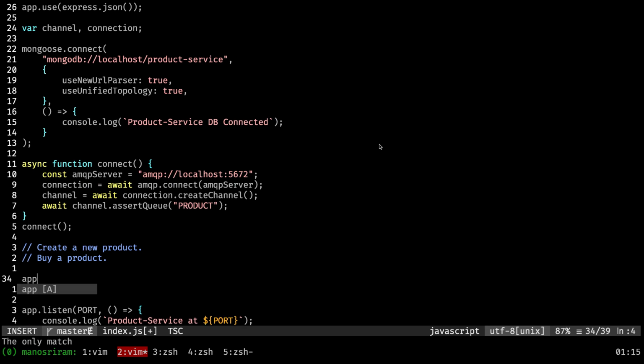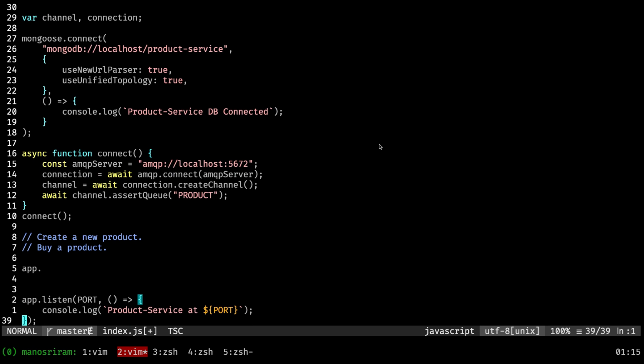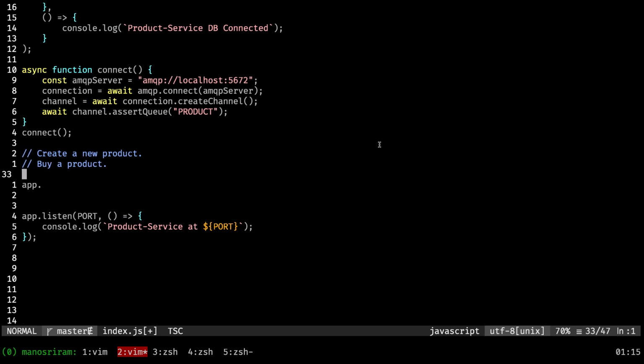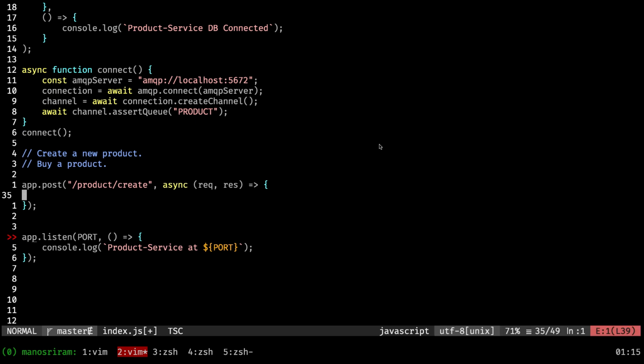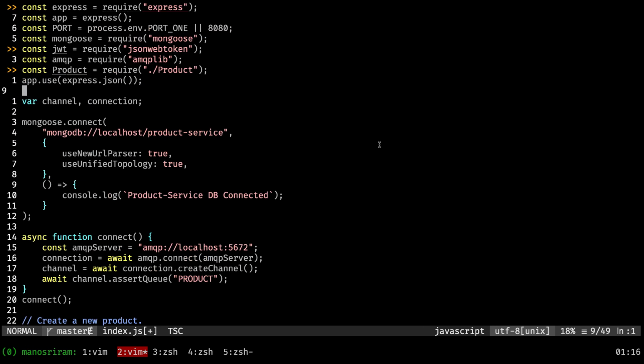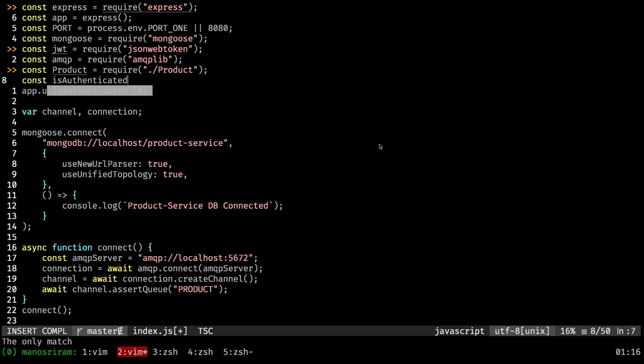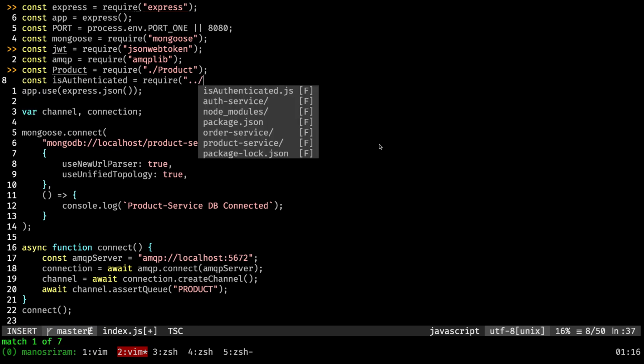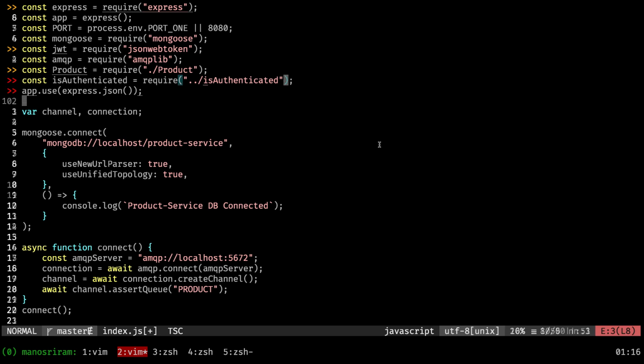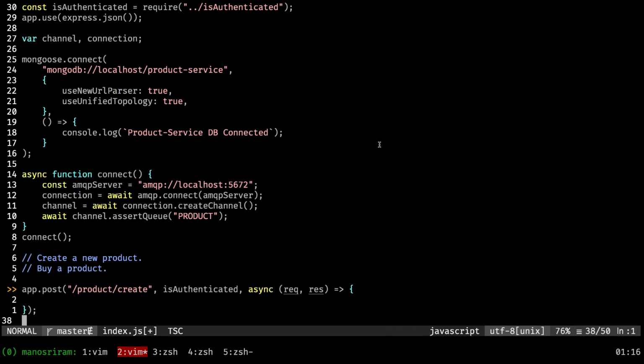So we can say app.post /product/create, and similarly async request, response. And now the thing that I want to do is I want to have this isAuthenticated middleware here. So we need to import that to use that. So let's say isAuthenticated is equal to require isAuthenticated. Because it's in the root directory, we need to go back one directory.